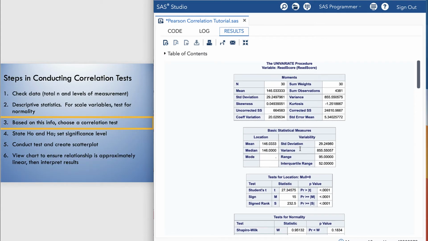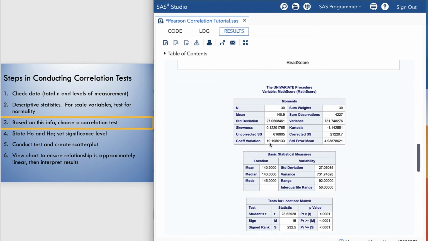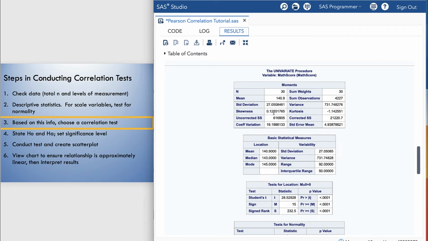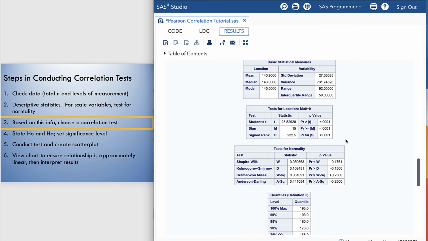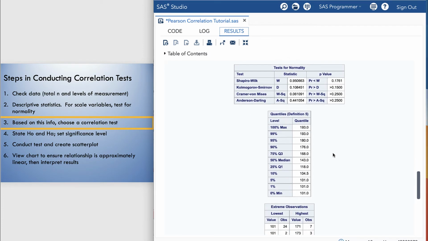So it looks like read score is a normal variable. Let's go down to math score. Let's take a look at its distribution. We have 30 observations. Skewness and kurtosis look like they are between negative 2 and +2, and the Shapiro-Wilk p-value is not significant. So both of these variables look normal.